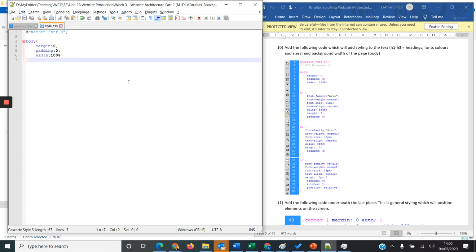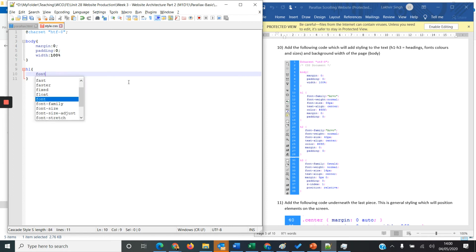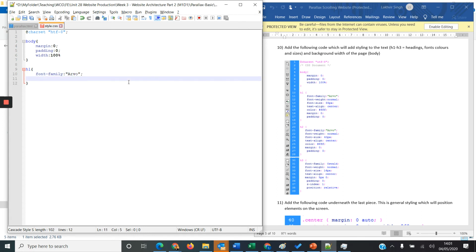Now we're gonna add some style sheets for our h1 tag. You remember we added these tags, h1, h2, and h3. So for this tag, we're gonna set up the font. So the font family that we want is this one, Arbo. Okay. The next thing, we're gonna set up the font weight, not the family, weight.